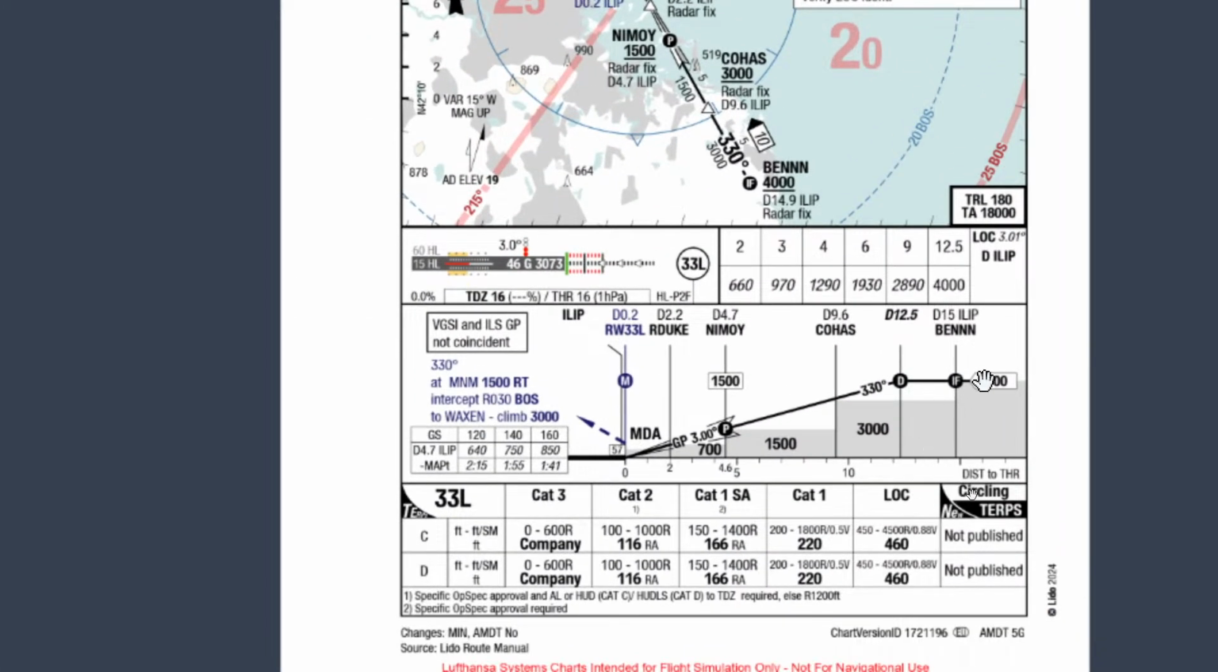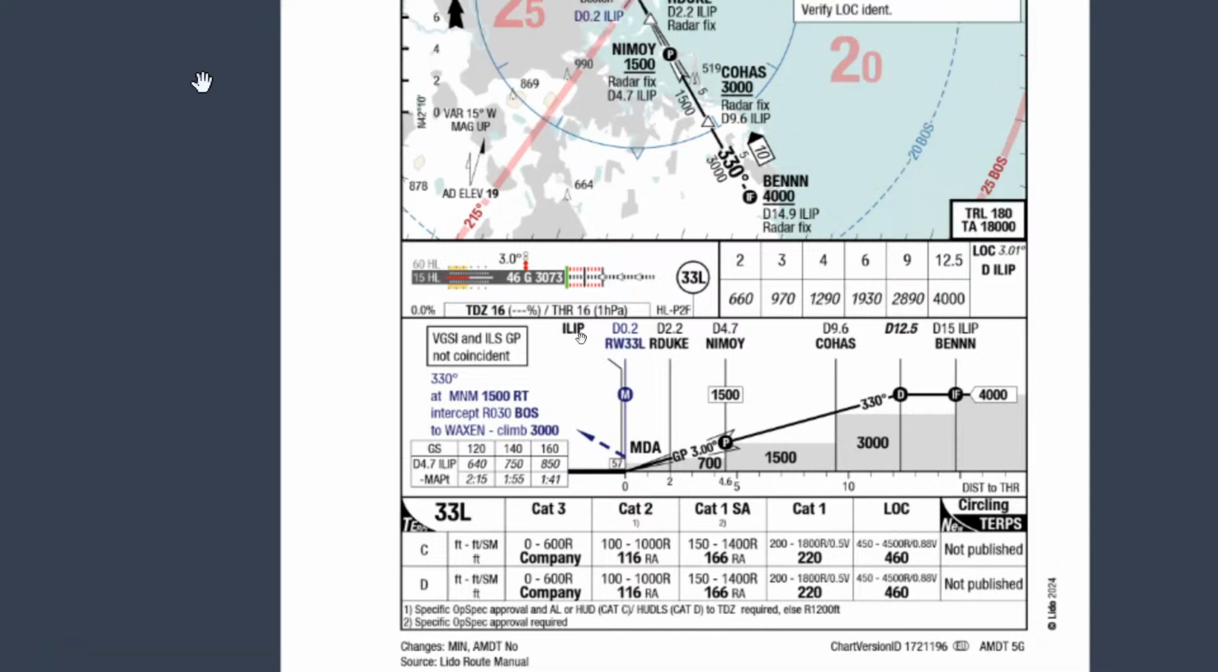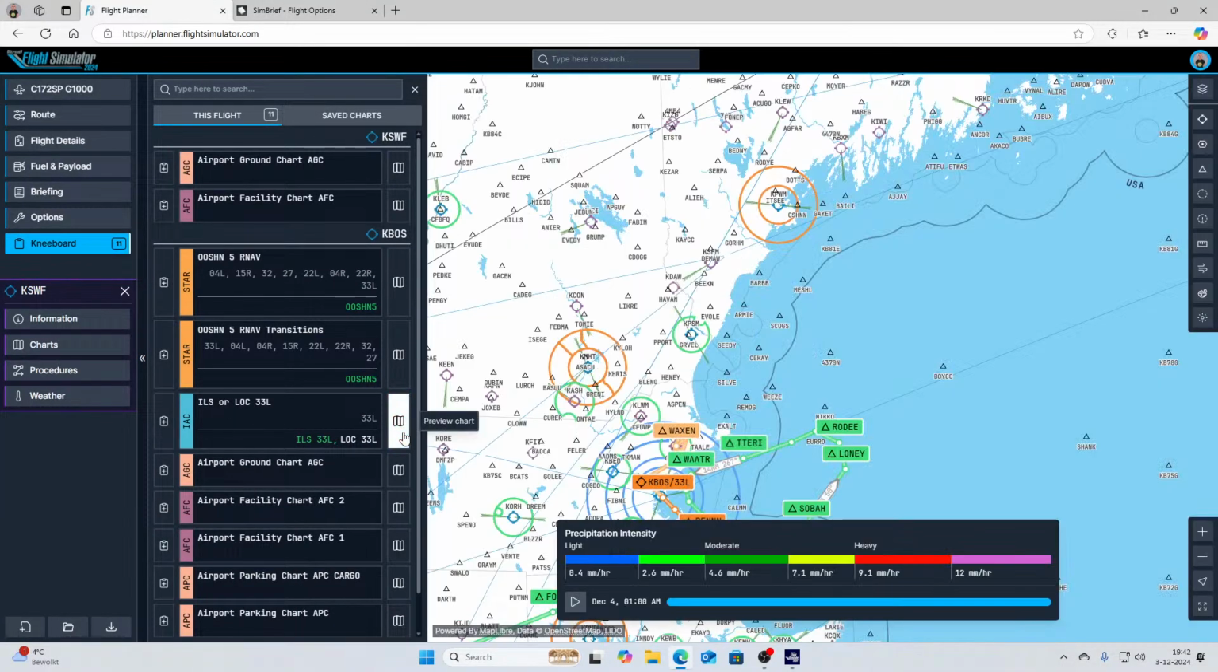So the approach initially is 4,000. Then you will continue flying. Then you will decrease to 3,000, 1,500, 700. And then eventually you will land on the runway, hopefully safe and well. Also below that are the categories, because for ILS we've got category 1, 2, and 3, and we've got the localizer information, which is shown on the bottom part of this chart.